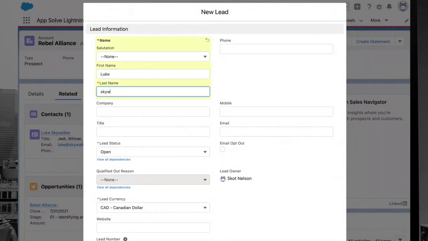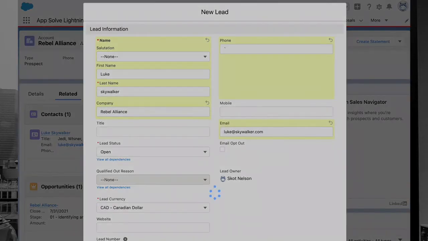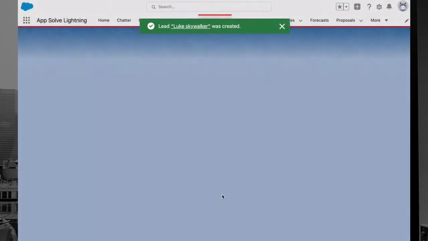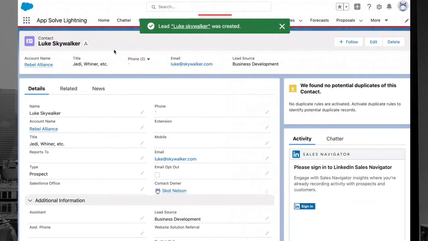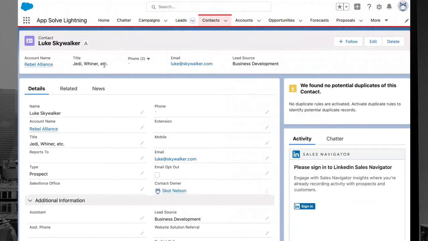We start by creating the lead. Entering the name. And the company. And then we're going to enter Luke's email of luke@skywalker.com and save the record.